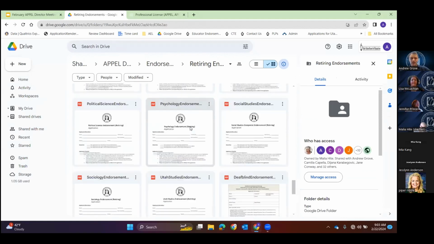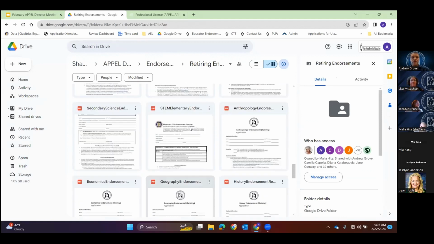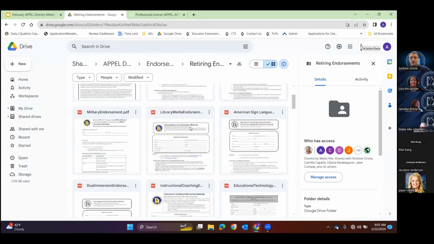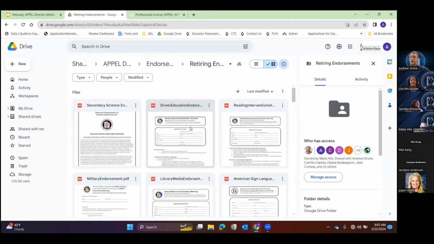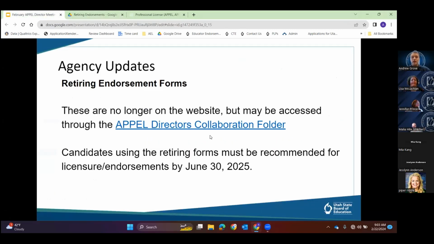So if for some reason you need one of those, you can still access them, but candidates will not be able to find them unless an APPEL director provides them. Basically, we don't want people starting on those forms now. And the reason is that candidates have to have completed a retiring endorsement form by June 30th, 2025, and be recommended for that license or endorsement.